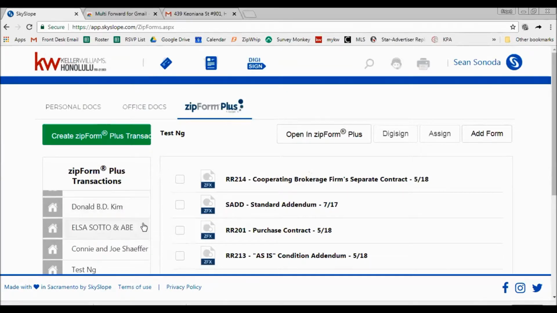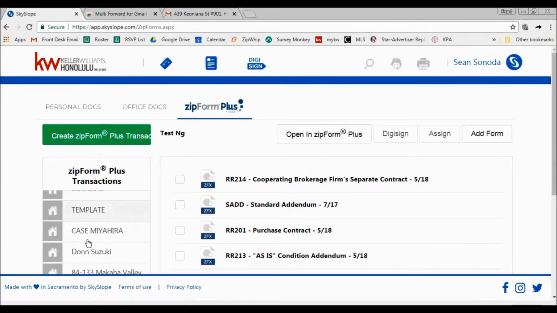You cannot delete anything from here unless you go into zip forms and delete it. We're integrated and connected with zip form plus, but in order to actually delete anything from here, you got to go into zip forms outside of this.